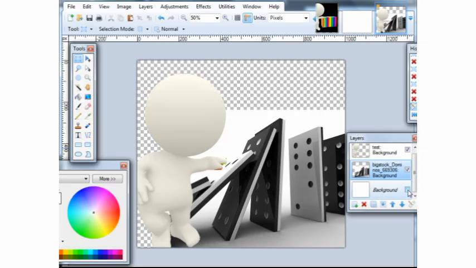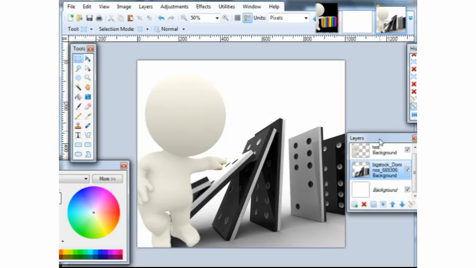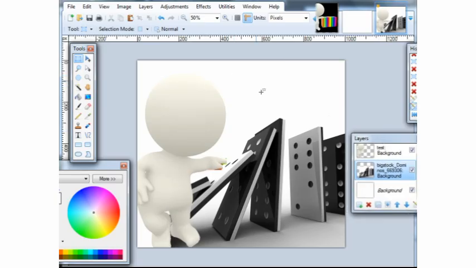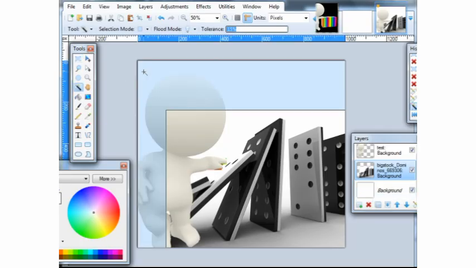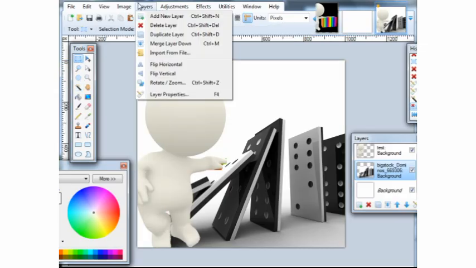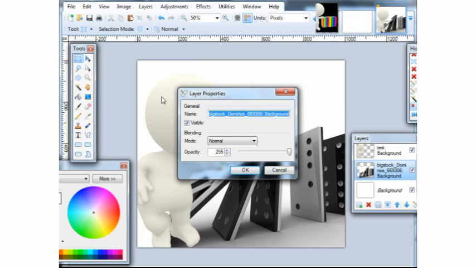So let's say, for example, that I want to remove the background on all those layers and just place this little guy with the dominoes on a different background. To do that, simply watch the video before, and it's really easy just to use this magic wand tool, and go through the process of doing that. So that's the video on layers.